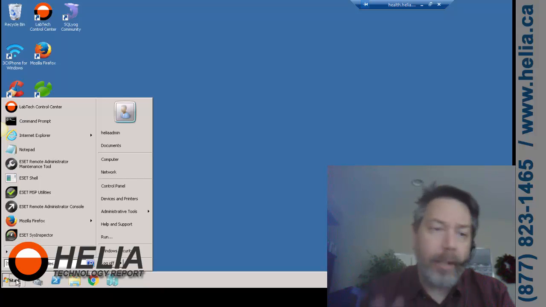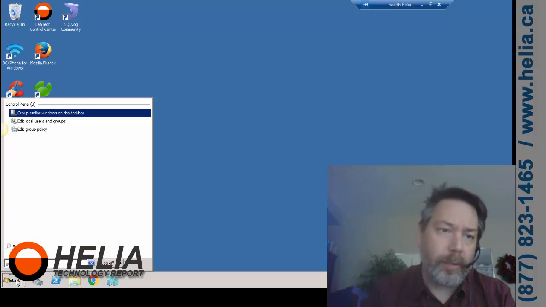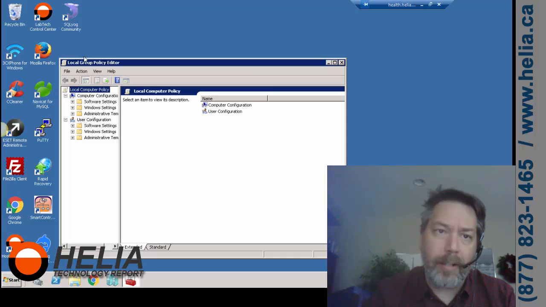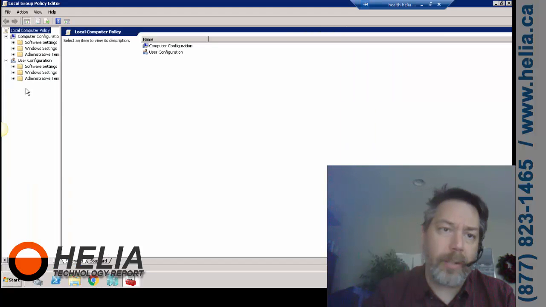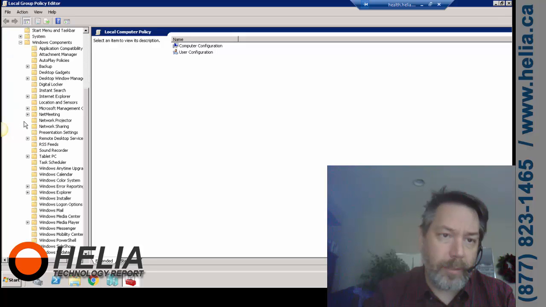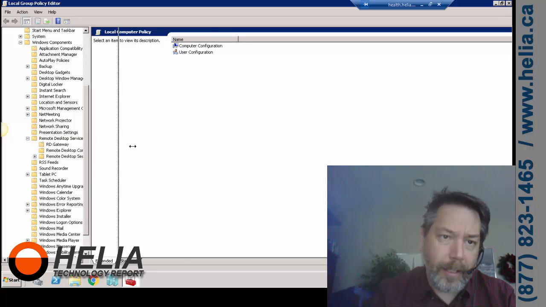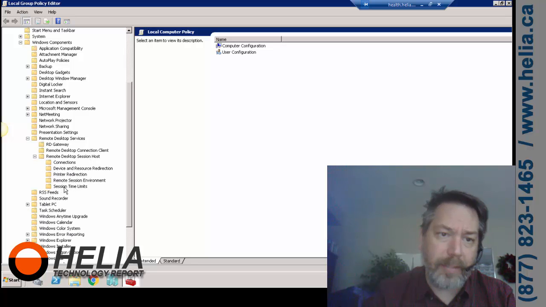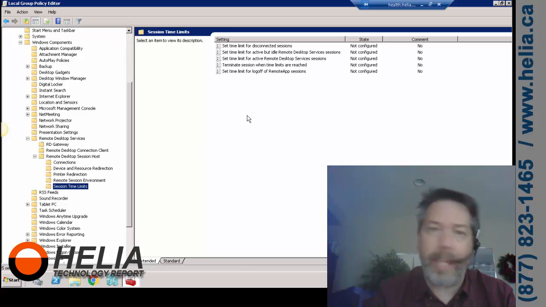This is Windows Server 2008. We're going to search for group policy, and there's our edit group policy. So this is our group policy editor. Let's make this a little bit bigger so we can see it. We go into administrative templates, then Windows components, and then there's Remote Desktop Services. We'll open that up, and then there's Session Host, and the last one here is Session Time Limits. So these are the ones we're going to edit.